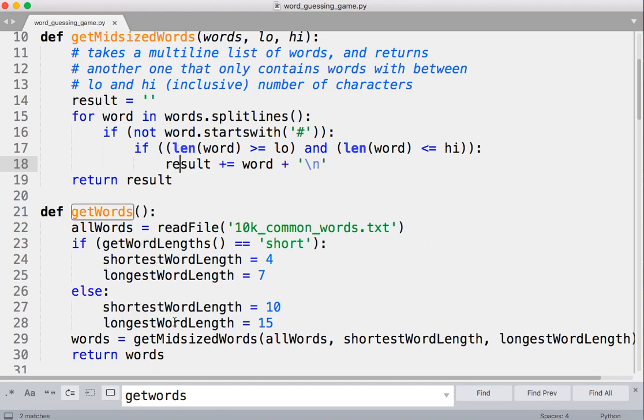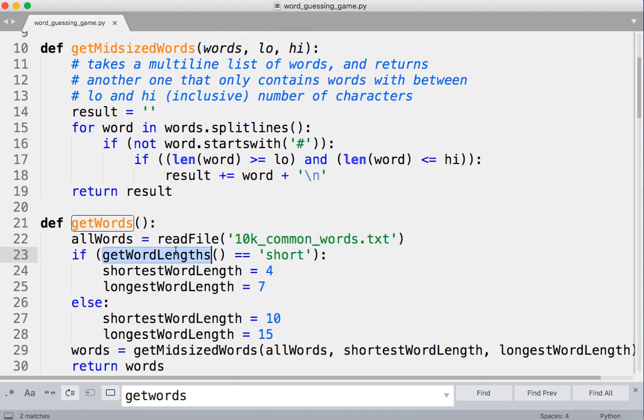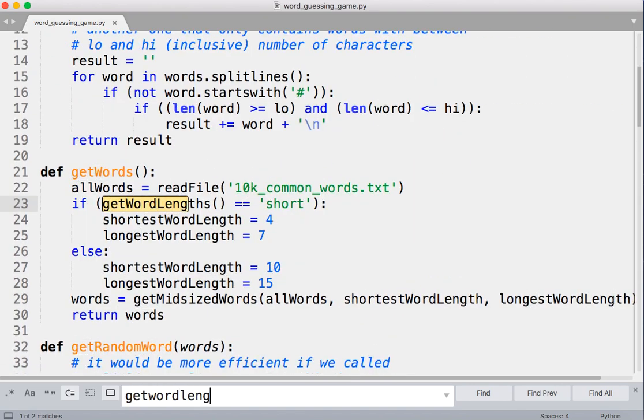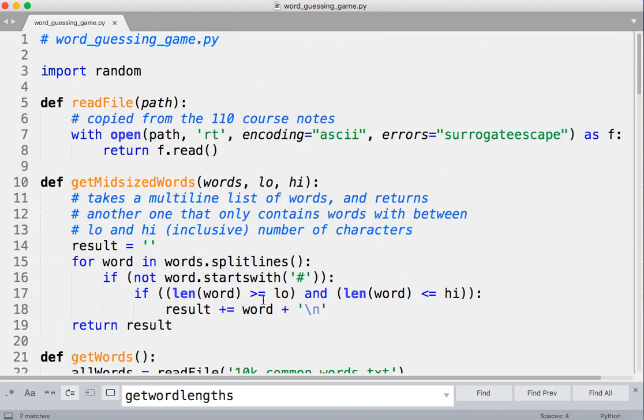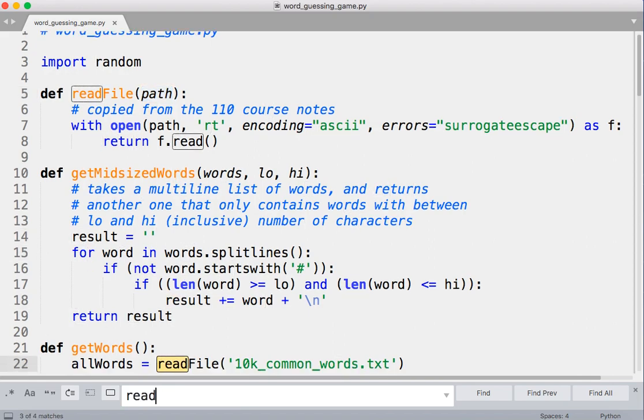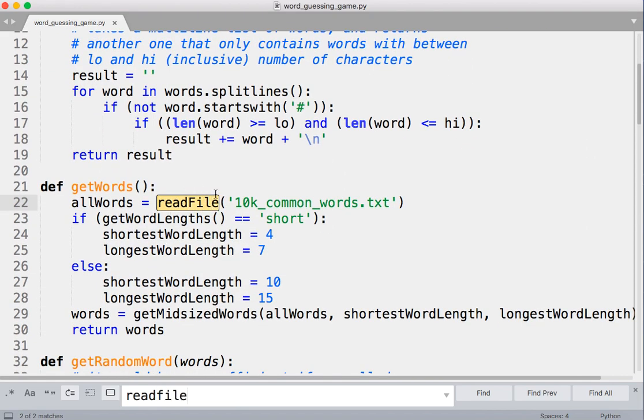Cool. As for, let's see, where was it? Get word lengths. That is here. And it just asks the user what word lengths you want and keeps doing that until we get a legal answer. Okay. As for read file, you only have to know how to use it. You don't have to know how to write it. We'll just copy it from the notes and assume it works. You just call it with a path, and we used it to get all the words right here inside get words. So read file, give it a path, and you get words.